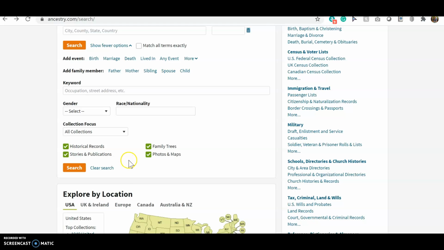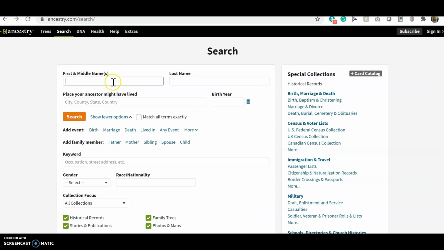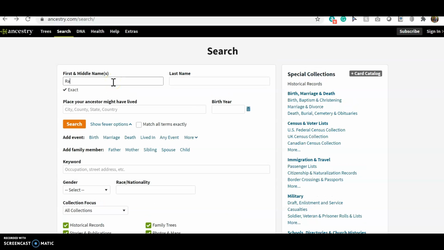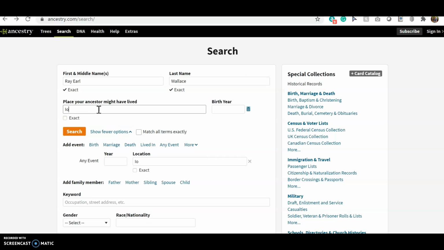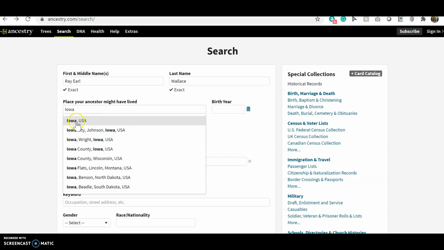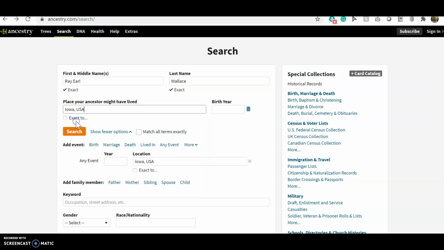So let's go ahead and start with a record search of a family member of mine and see what kind of results we come up with. So we are going to use my grandfather's name and see what he has in records located at Ancestry.com. So I know his name was Ray Earl, and I know his last name was Wallace. So we're going to leave the exacts there. I know he may have been born in Iowa. I'm not sure, but we will see. So Iowa.